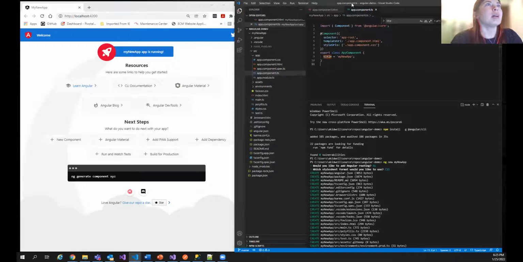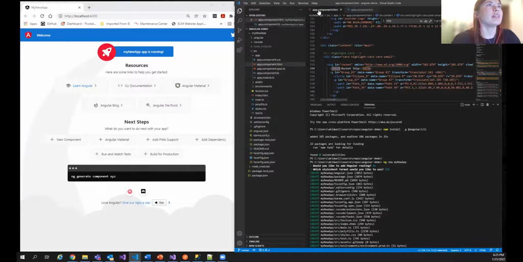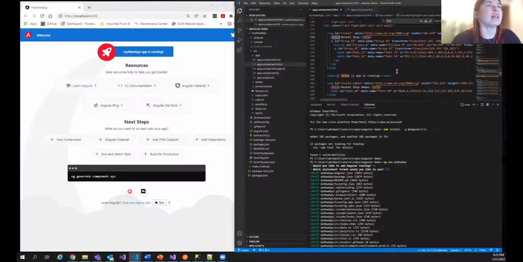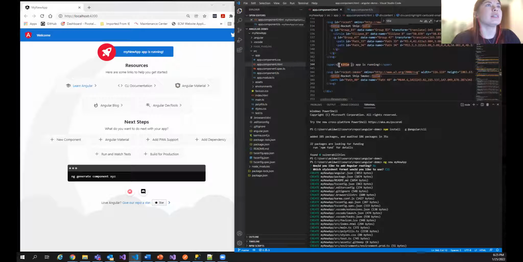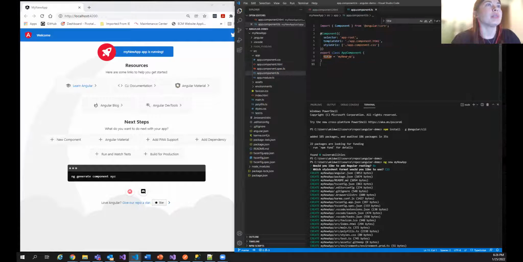Oh, these things are in my way. Okay. So we talked about two-way data binding. If you look here in the app HTML, you'll see the interpolation of the title. Basically this title is being pulled from the TS file, the TypeScript file.